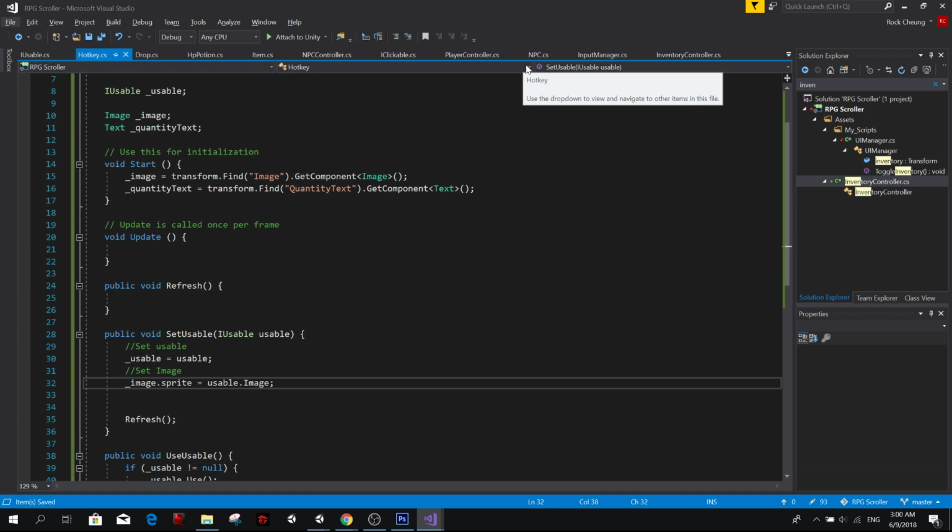We're going to do it the easy way. We're just going to refresh all the slots. I mean, not all the slots, all the hotkeys at the same time, because it's a computer game. It's only 9 hotkeys. We don't need to worry too much.